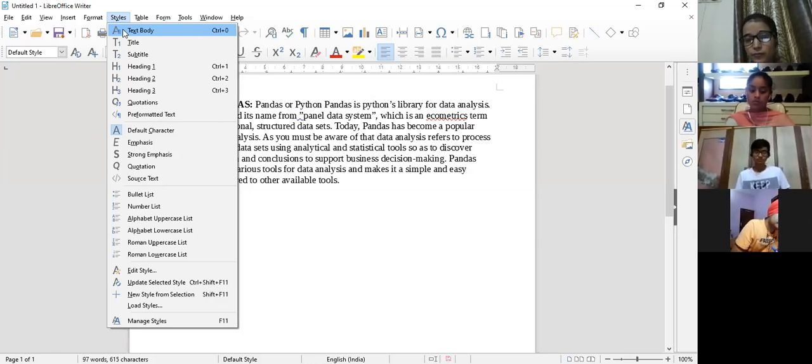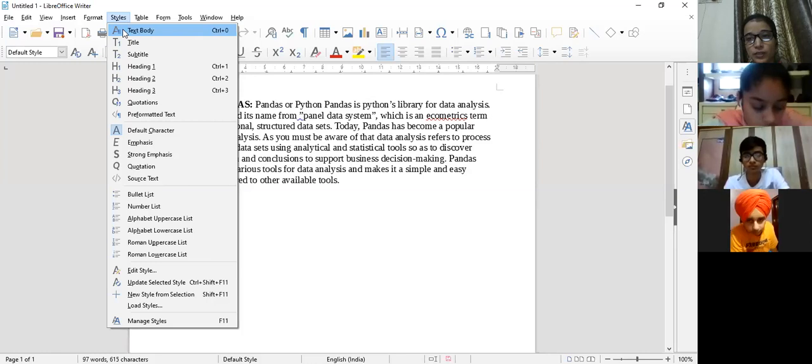And for new style from selection, this is a feature, new style from selection. The shortcut key is Shift plus F11. Shift plus F11.